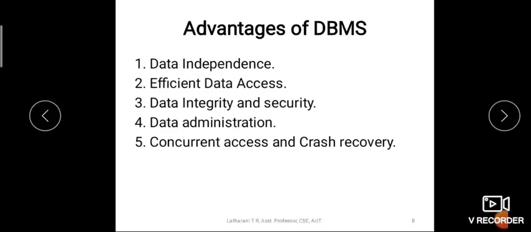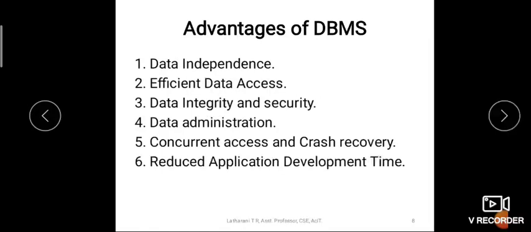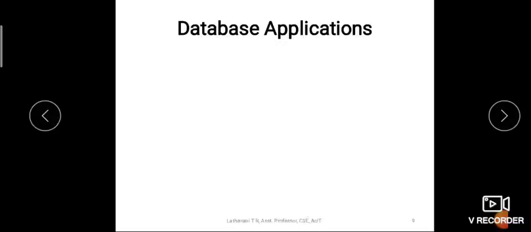Then concurrent access can be done simultaneously, accessing the data from different tables. And crash recovery. For example, if you are performing some operation and meanwhile the system crashes, you can recover the lost data. We'll see how you can do all these things. Then reduced application development time. As it is easy to maintain and work with, it reduces your application development time. So these are the advantages of the database management system.